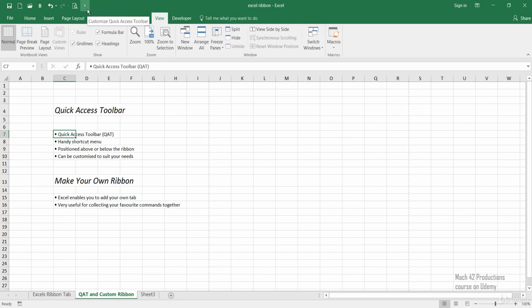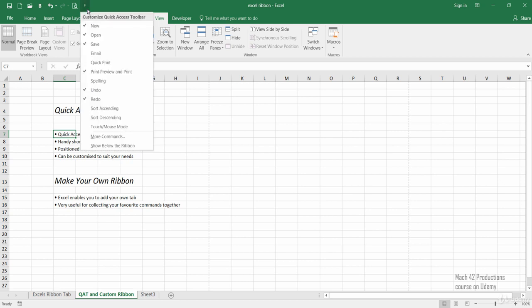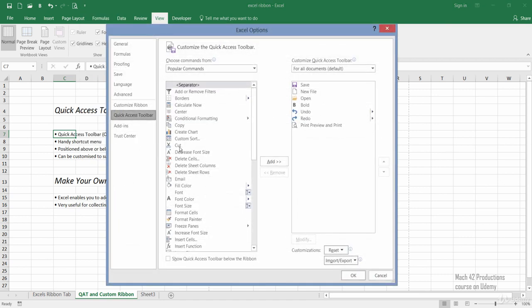Now you can add as many commands as you want. If you do want to revert back to the original set of commands, then there's a real quick way to do it. You simply go back into more commands and you simply click here, reset, and choose this option here, reset only Quick Access Toolbar. And that would reset the toolbar to its default combination when you actually installed Excel.